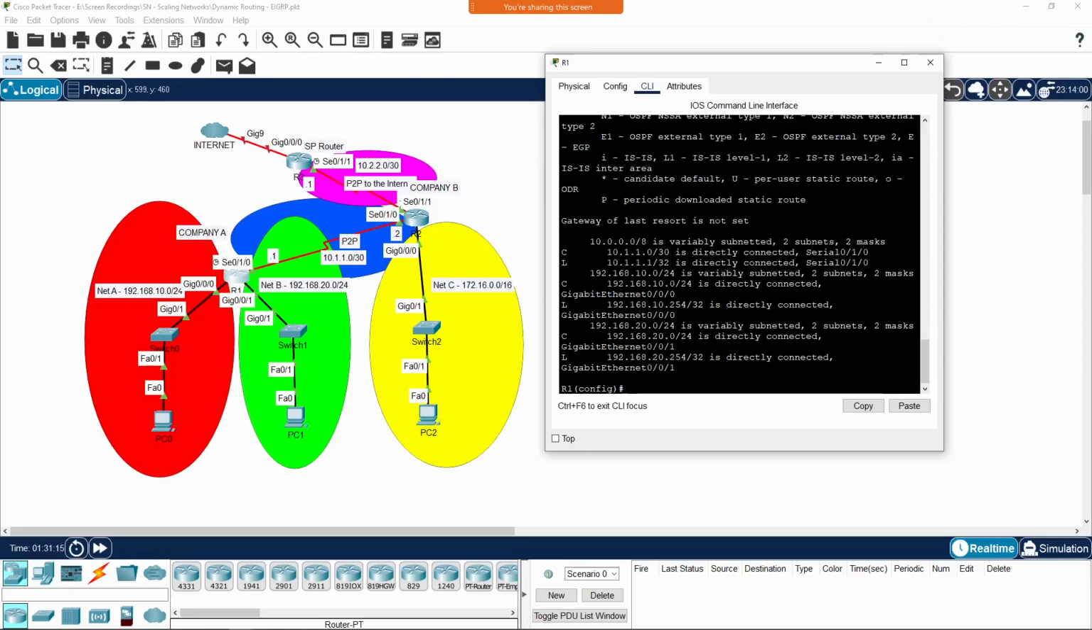Do show ip route, okay? Now, if we analyze this table, we basically see that router 1 is unaware of network C, and it's also unaware of the point-to-point connection to the internet. So we want to learn about these two networks. In order to do that, I'm going to configure router 1 with EIGRP. I'm going to configure router 2 with EIGRP as well, okay? And then we'll see what happens next.